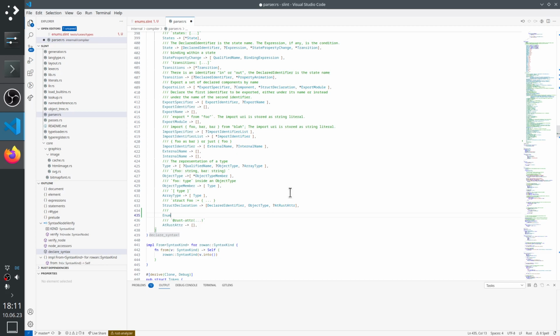enum declaration. It's gonna be something like this. We'll just do that as a comment. Like this. Enum foo. Let's do this as well. Blue. So this is gonna be a declared identifier, and then blah, blue is just gonna be tokens.